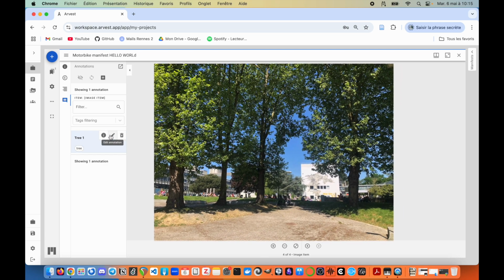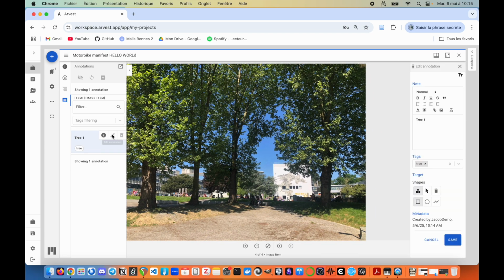But if I come back here and I click edit annotation, I can actually create a target for this annotation. So if I want, it could be a rectangle like this, but I'm going to delete that just to show the different things. It can be a circle. I shall delete those two things I just created.